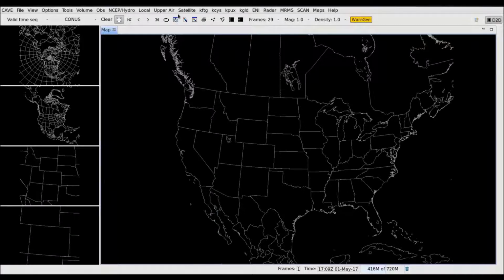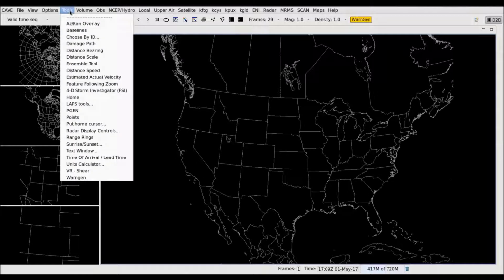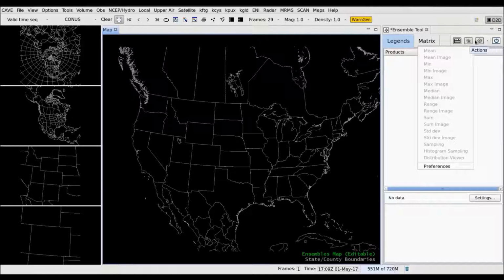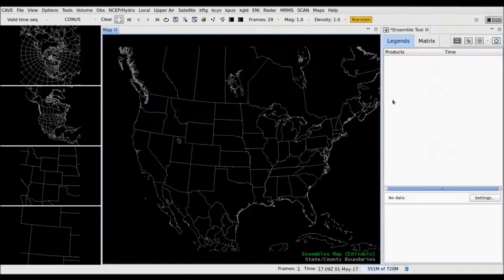This is the ensemble tool on AWIPS 2 for version 17.3.1. We open the ensemble tool from the toolbar, and when we do, we open the space on the right. You can see the buttons that we have at the top and some of the things that happen when you float over and click on those.